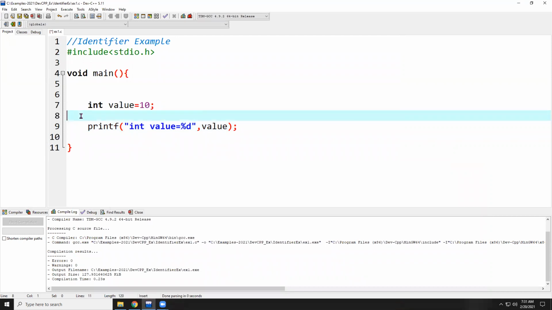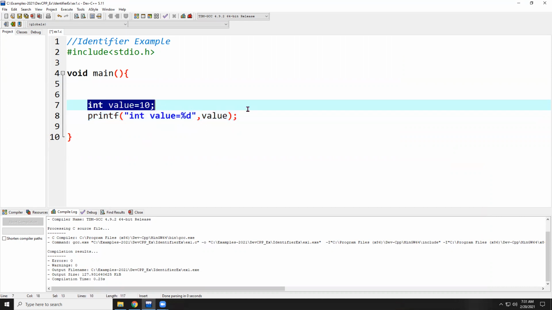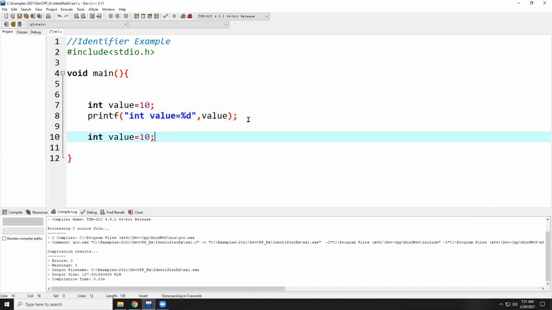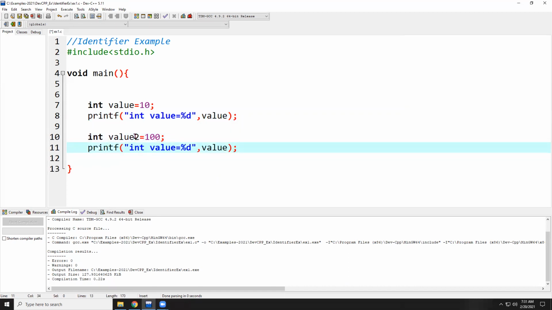So next, I try to declare another variable. Observe, after printing the value, I declare another variable called value2. I'm assigning some value, 100. You try to compile this application. Yes, the compilation is done successfully. Now I try to print this value2. Instead of printing value, I'm printing value2.